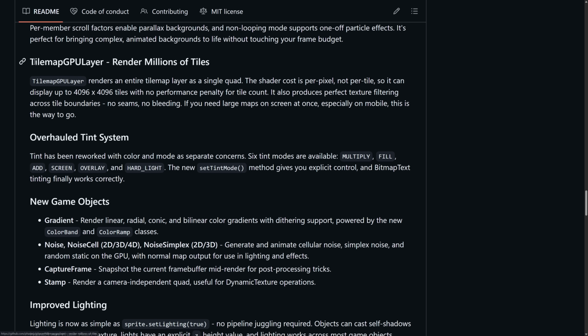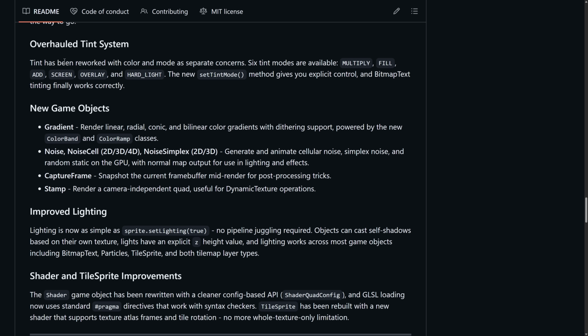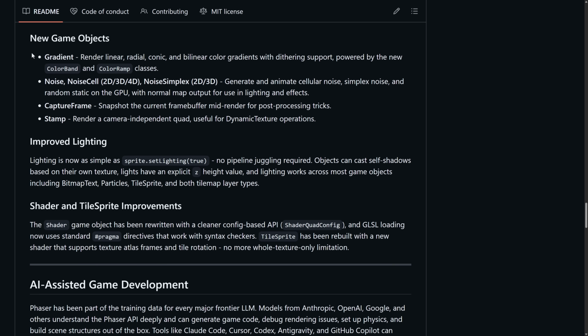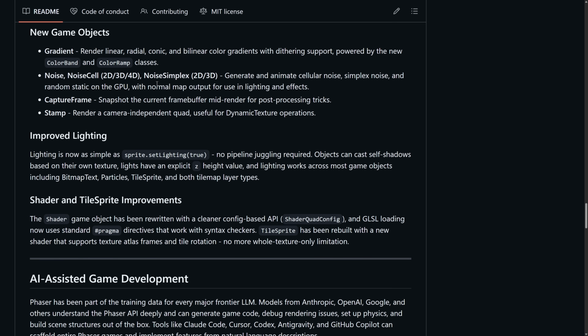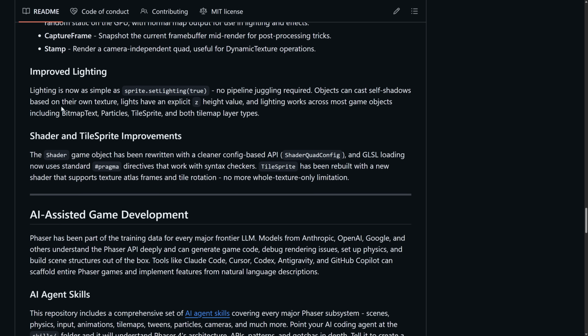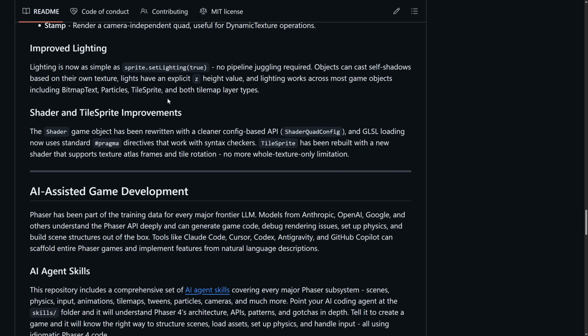On top of that, we also have a new tile map GPU layer. Same deal. The entire tile map is rendered as a single quad. Shader cost is per pixel, not per tile, so it can display up to 4096 by 4096 tiles with no performance penalty at all. They overhauled the tinting system. A couple of new game objects have been added, including gradient, noise, noise cell, noise simplex, capture frame, and stamp. There are improvements to the lighting system, and shader and tile sprite improvements as well.